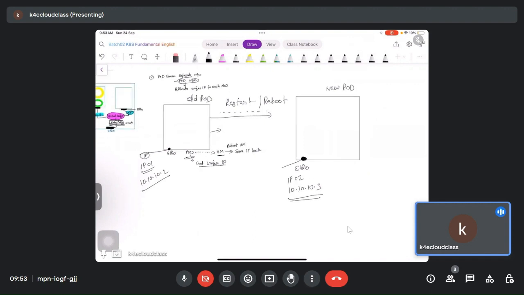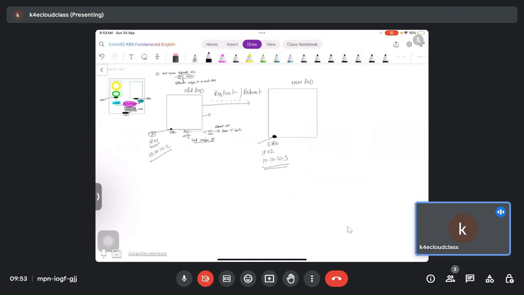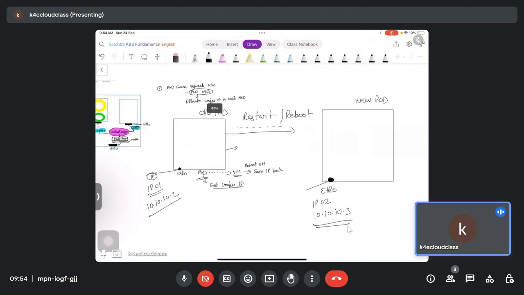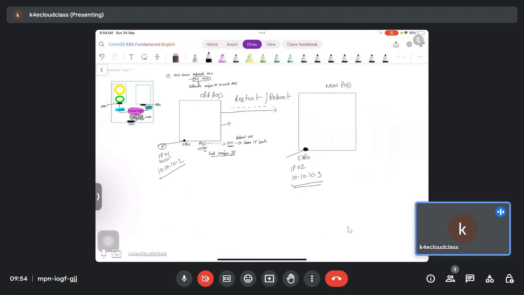Which means that whatever communication you are doing from outside, inside or within, you lose everything, right? If anybody is communicating with your pod, your IP has changed and that person or entity is not aware of it. That's the problem with Kubernetes, or you can say the problem with container technology. So Kubernetes is going to fix this problem with the help of networking, Kubernetes networking. You get a new IP every time, and that's a problem for anybody who is talking to this pod.